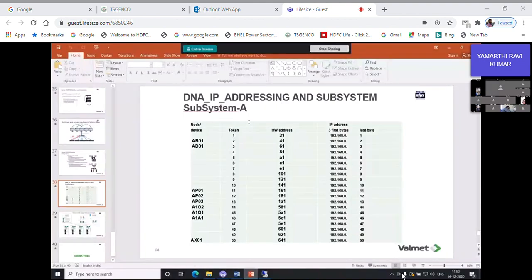So we shall see about the DNA IP addressing and the subsystem. Before we get into any project, at the start of any project, we'll do this IP addressing first. In IP addressing, first we have to decide the number of nodes in any particular system we are designing. For example, we take a particular plant. We first see the number of nodes present in the plant, and based on the number of nodes, we'll classify them into several subsystems.